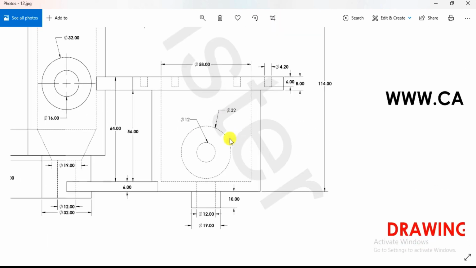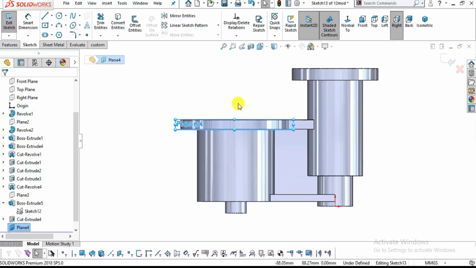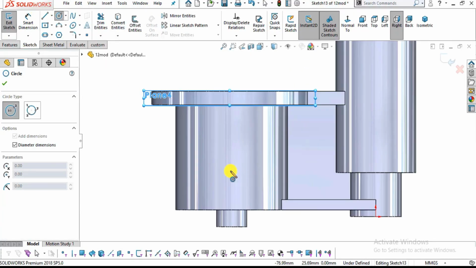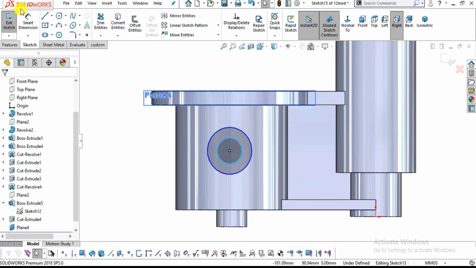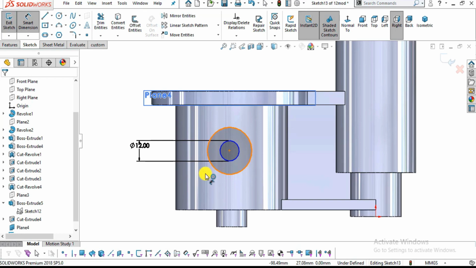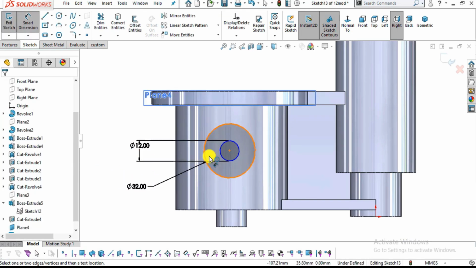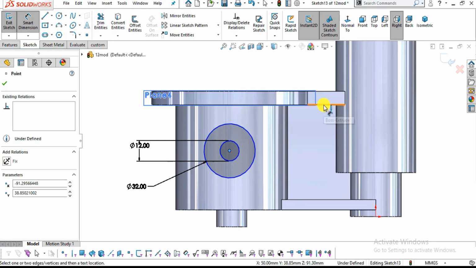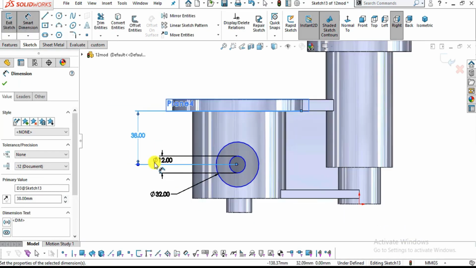This will be at the middle or mid axis of this whole body. So go to the circle command, select circle and create two circles like this. Now go to Smart Dimension, select this inner one, its dia will be 12 millimeters. Now select this outer one, its dia will be 32 millimeters. Now select the center point and select this side. This will be 38 millimeters like this.